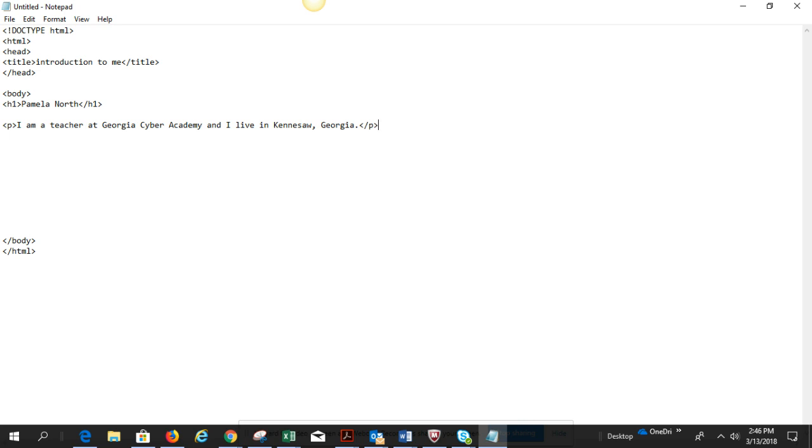And then I want to add in some more information. I'm going to tell you a little bit about my family. So I am going to do wicket paragraph wicket. And I'm going to say I have 4 people in my family. And then I'm going to close my paragraph.